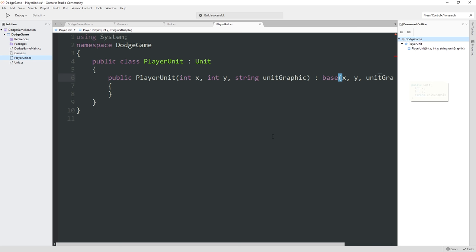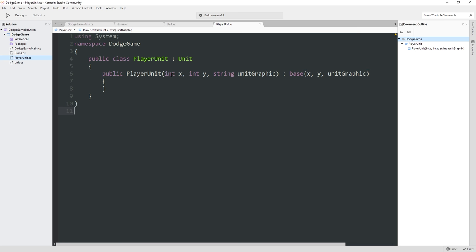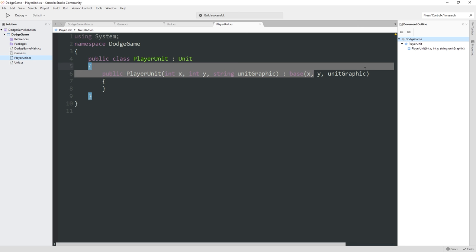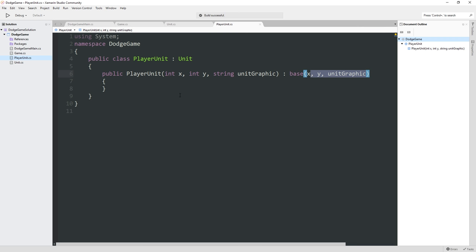Its font's a little bit large, you can't quite see it. So the player unit still is going to itself require three parameters to be passed, and then it's going to pass those to the base, and our base is going to take care of that stuff. The player unit class itself doesn't want to deal with this stuff. That's too low level. That's unit's job. Player unit's going to deal with much higher level stuff. So we just pass it to our parent.